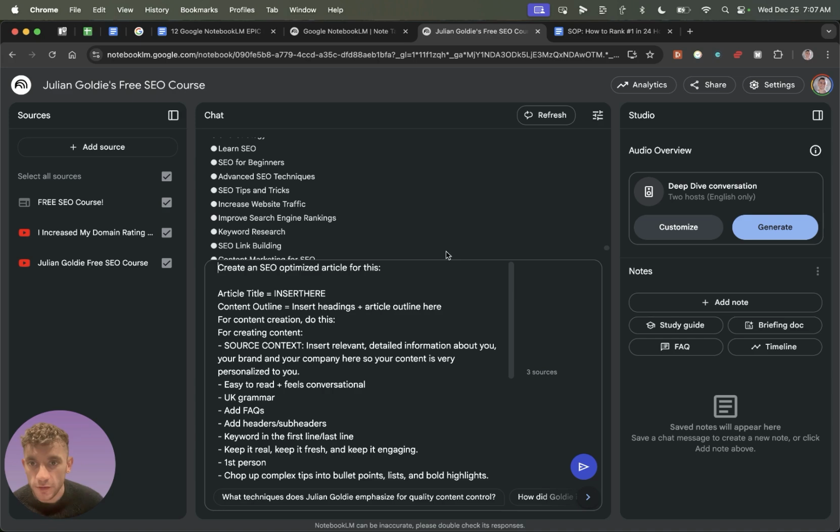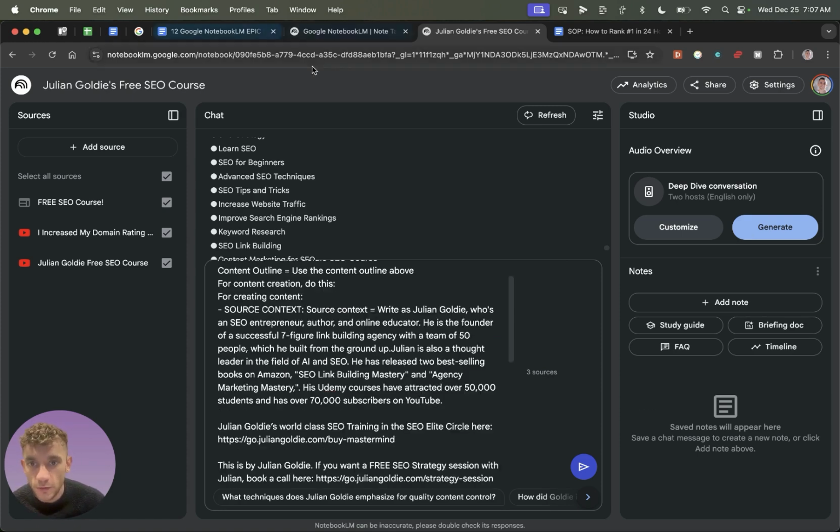Now, based on that, this is use case number 2. We can say, okay, create an SEO optimized article for this, and we'll put the article, which is the keyword we're trying to target here. Content outline equals, use the content outline above. For content creation, do this. And inside the source context here, we're just going to personalize this to our business, which we've done right there.